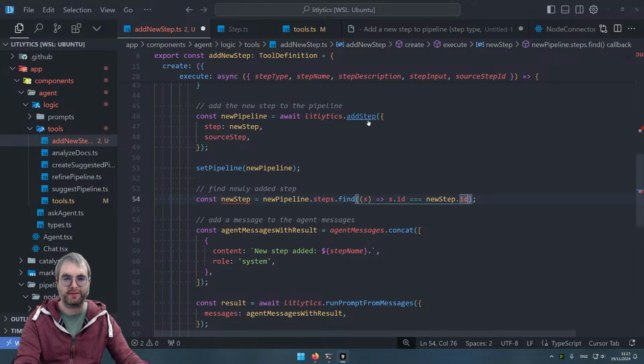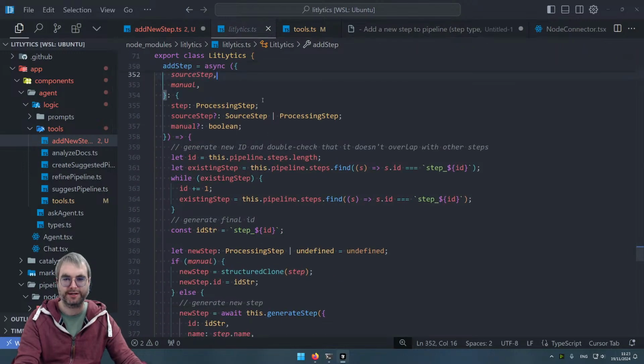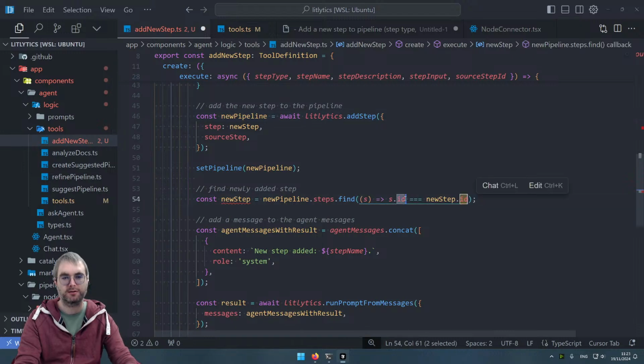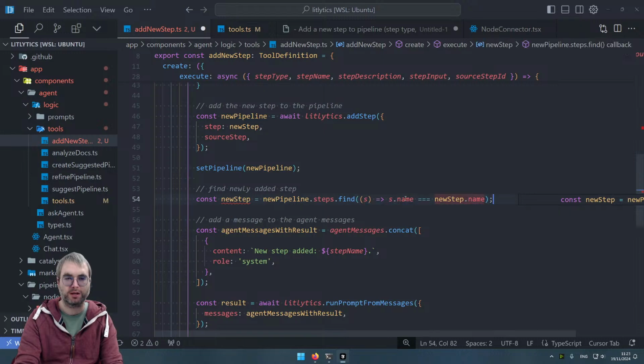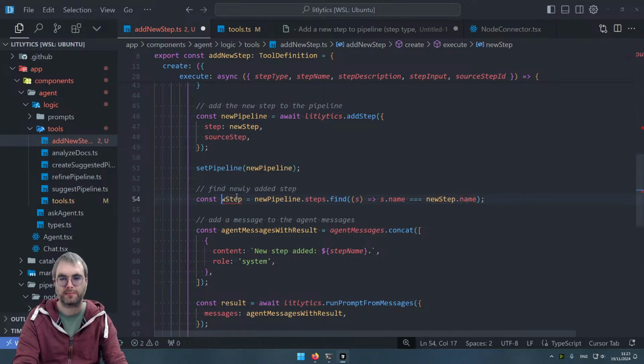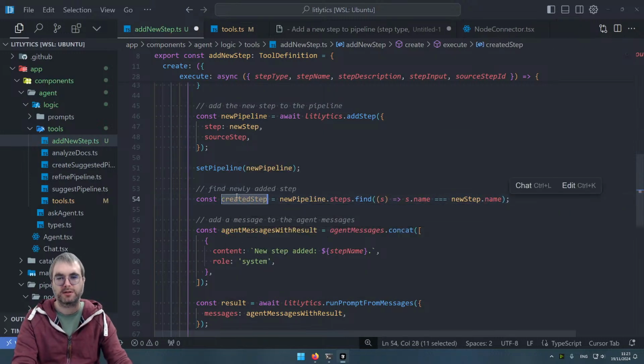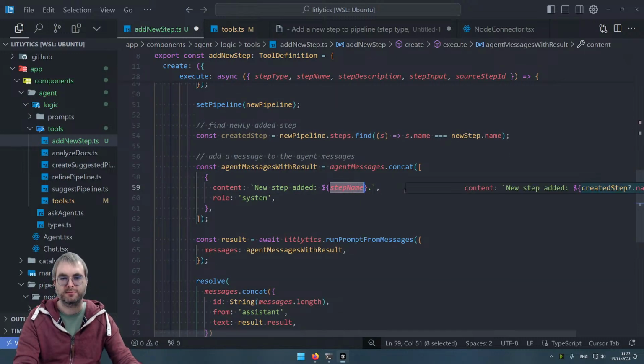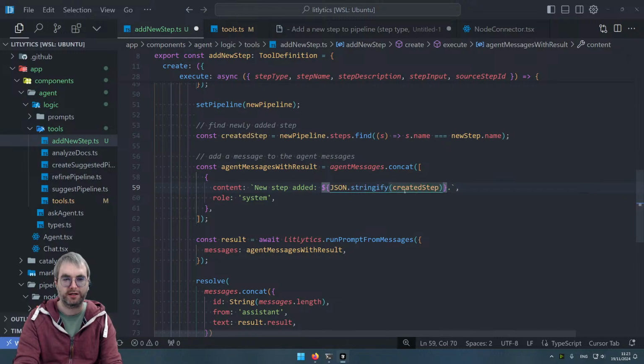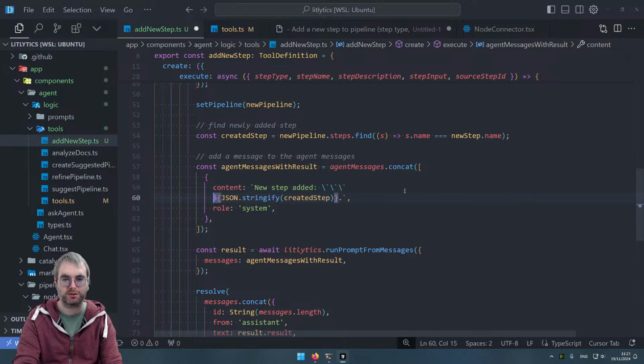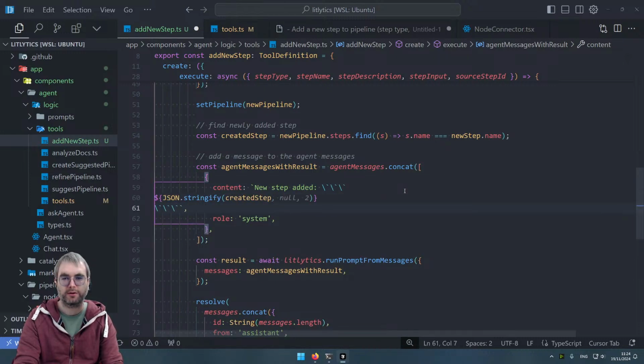The problem is, I think add step actually modifies the ID. Yes, so we need to say look up by name. Right, so we find the one that is, let's call it created step. Find newly added step. And then what I'm gonna do is I'm gonna do JSON stringify created step, right? But I should escape those. We're gonna do it this way. Okay, so we're gonna basically, yes, please null to.